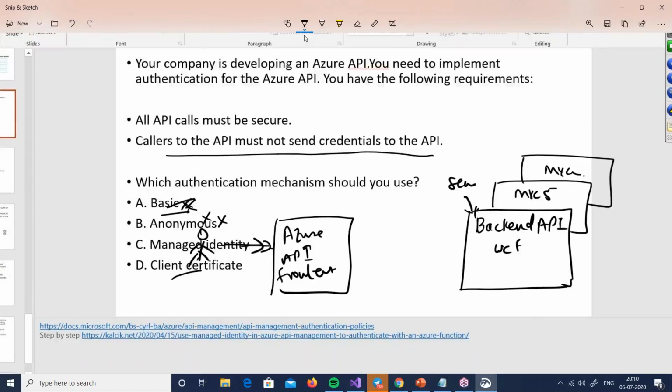Client certificate: when he has said that the callers to the API cannot send credentials, then definitely they can't even send certificates, because certificates also means that you are sending something. So the answer is managed identity, right? But we have to see a demonstration of this. Definitely somebody answered it, but let us do a demo.